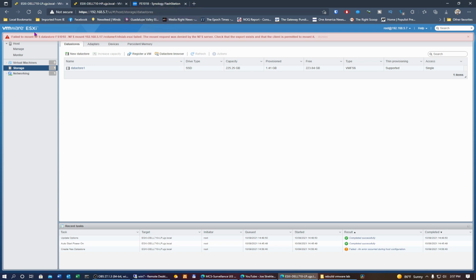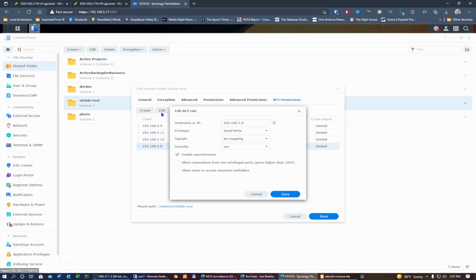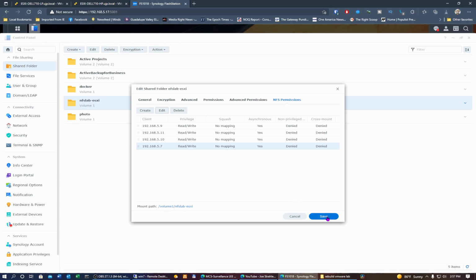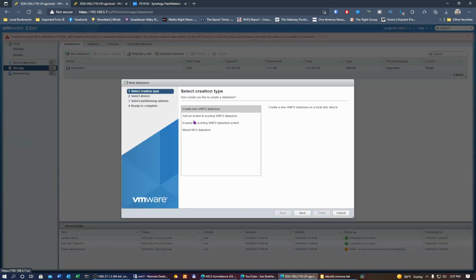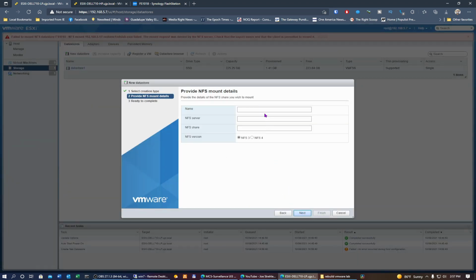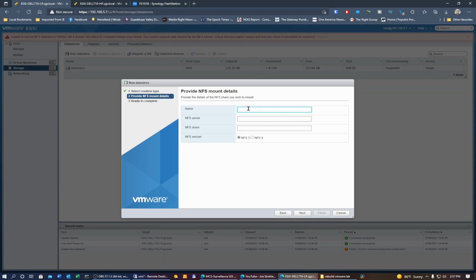So let's make sure this is 5.7. No, it isn't. We need to edit. Change that to 5.7. Save. And then let's try it again. Mount. And this is the FS. Sorry, hit the wrong keys.